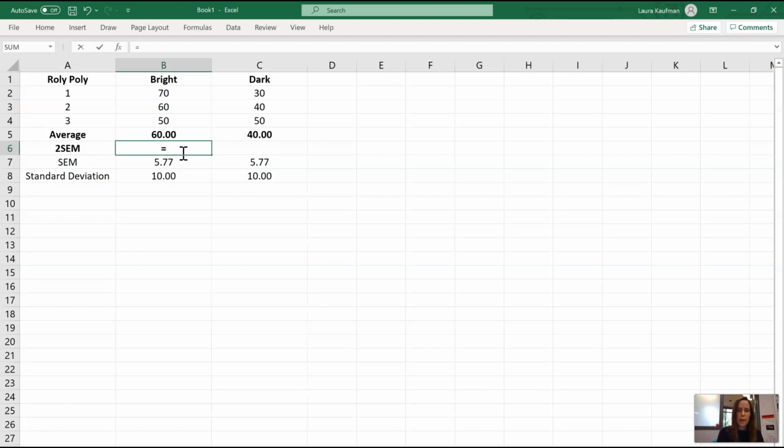2SEM is just twice that, so equals 2 times, and times for Excel is Shift 8, the asterisk there, and then cell B7 is where we have our data. Make sure that when you're asking Excel to do a formula for you, you're clicking on where the data is, not where the label is.